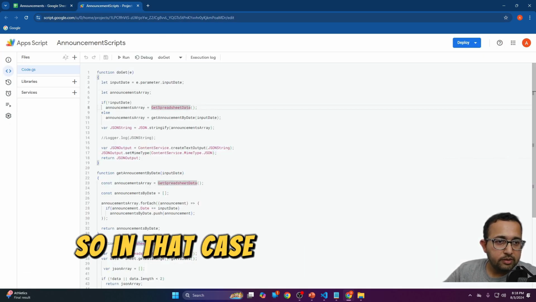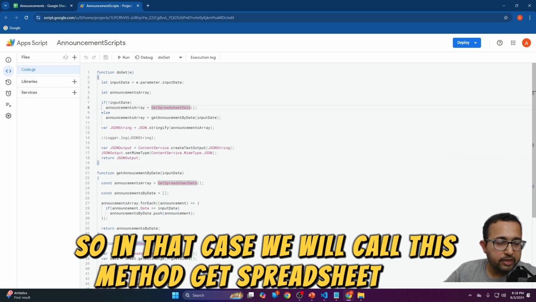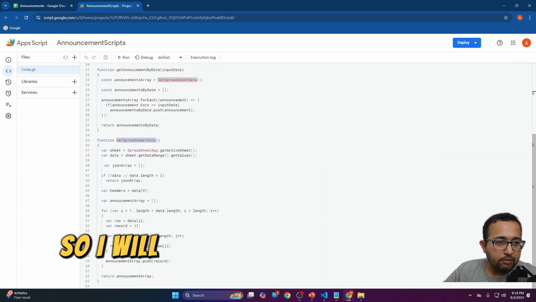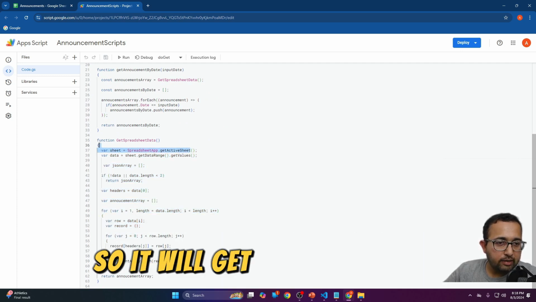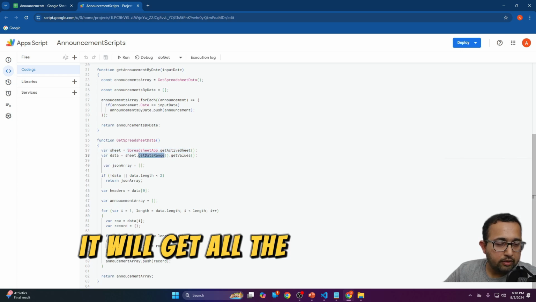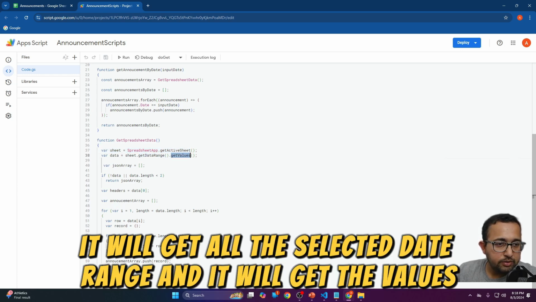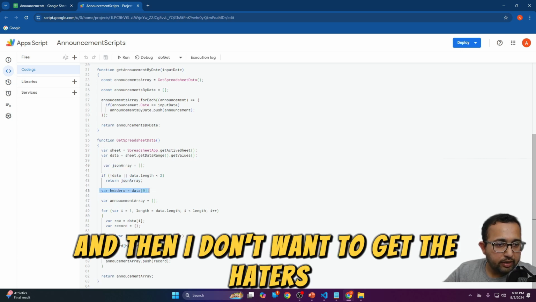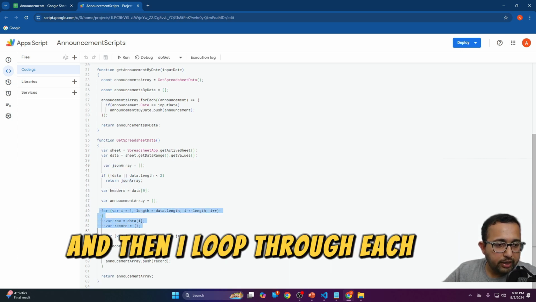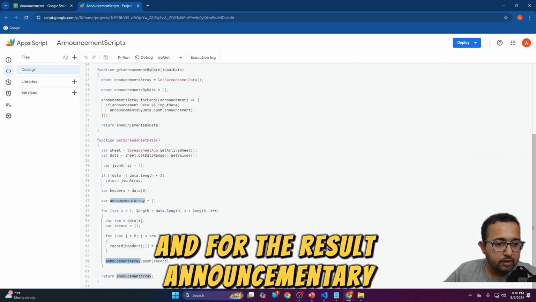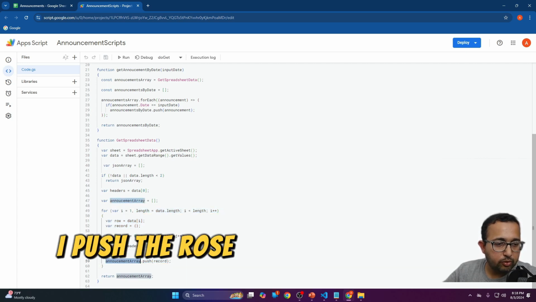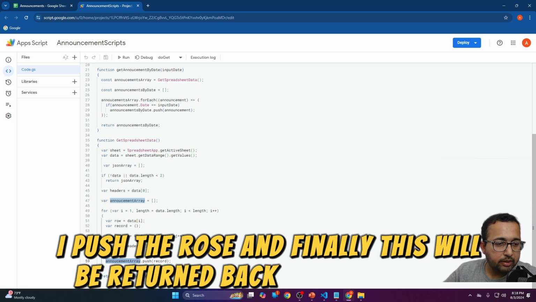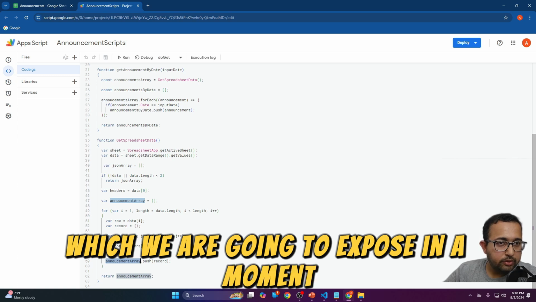So in that case, we will call this method getSpreadsheetData. I will not go into detail about what it is doing, but the code is pretty much readable. So it will get the active sheet, it will get all the selected data range, and it will get the values. And this is the final JSON result array. And then I don't want to get the headers. And then I loop through each and every row. And for the result announcement array, I push the rows. And finally, this will be returned back through the API, which we are going to expose in a moment.